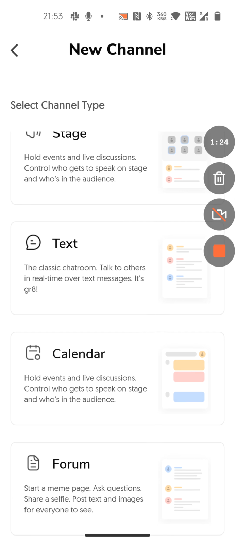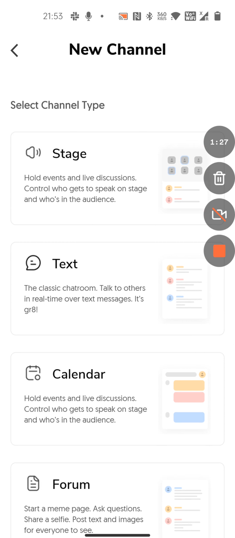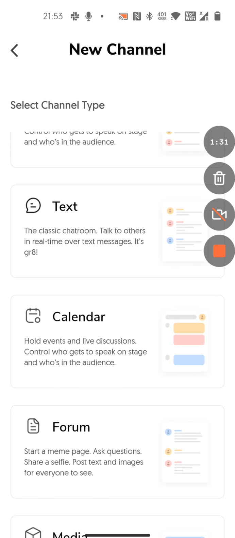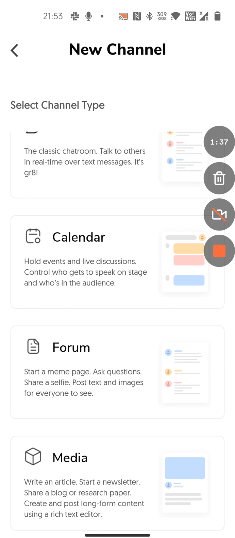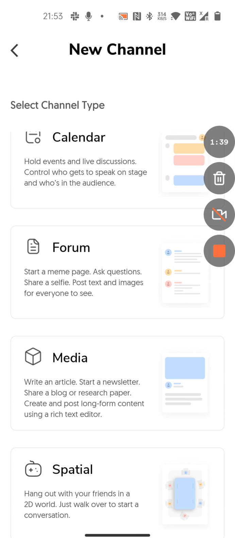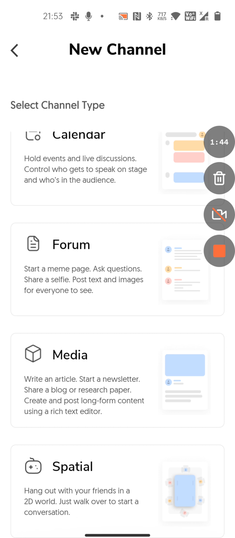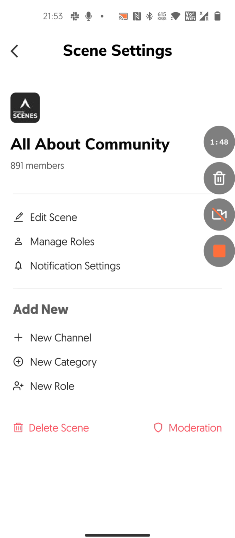So we have 6 channels here, a few more which are in private beta. Stage is where you have your audio and video discussions. Then we have text, which is where you have your WhatsApp, Telegram style text chat. Then we have calendar. So we have an inbuilt calendar within this app. Then we have forums where you have your support discussions, etc. Then we have media resources. Finally, we have Spatial. What I'll do is I'll give you a quick sneak peek into all of them.